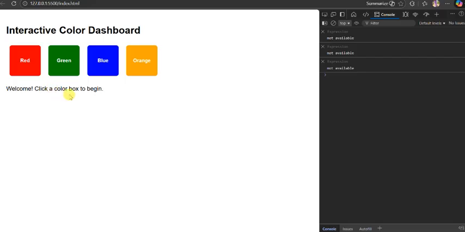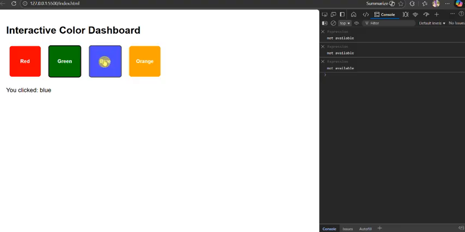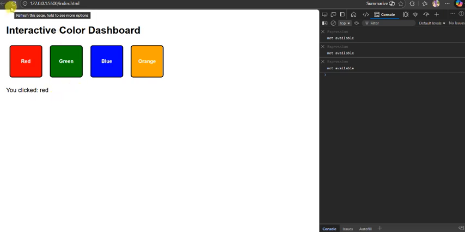Welcome, click a color box to begin. Can you see that opacity? Can you see the border that I told you is going to apply? And this is our functionality when you click. If I click blue now, it's going to tell us blue and it's applying that border. Orange, red. So this is what it does.